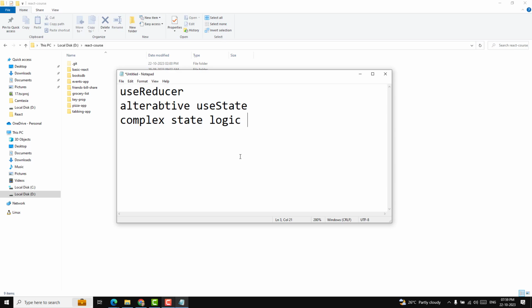This hook is particularly useful when you need to handle state that has multiple sub-values, or when the next state is dependent on the previous one. Sub-values means object values like this. When the next state depends on the previous one, we can use useReducer. Normally we use useReducer in conjunction with the Context API to manage global state, or within an individual component to simplify state management. Right now we will see how to simplify state management in individual components, with a simple example.